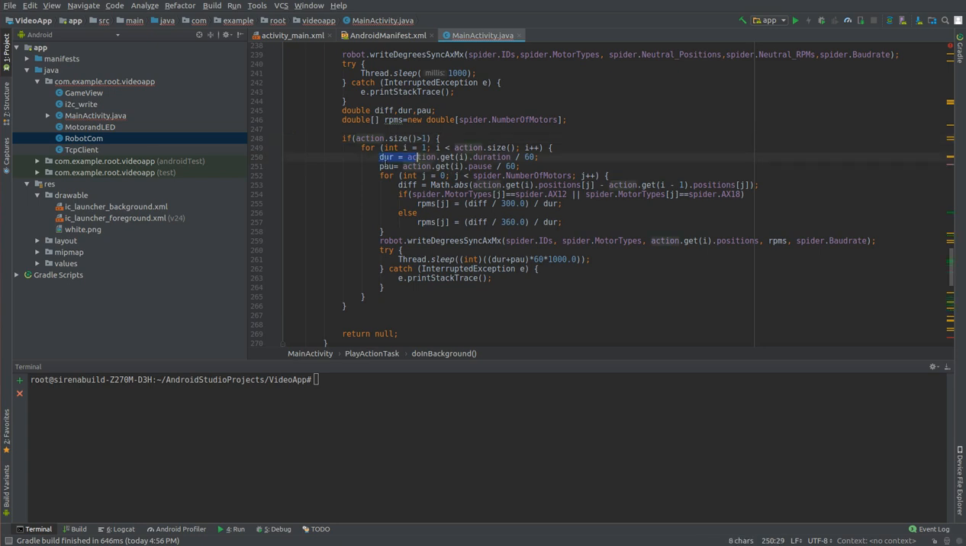We're going to check the duration, we're going to check the pause, and accordingly we're going to find the difference in the motor angles. According to the difference in motor types, we're going to call the write degree sync function, which we have already used before. We're going to use this for all the IDs of the spider, all the motor types of the spider, and set all the positions with new RPMs. These are very important. The new RPMs are calculated here depending on the duration you want to go at. So once the RPMs are set, the robot takes exactly that much time to reach that position.